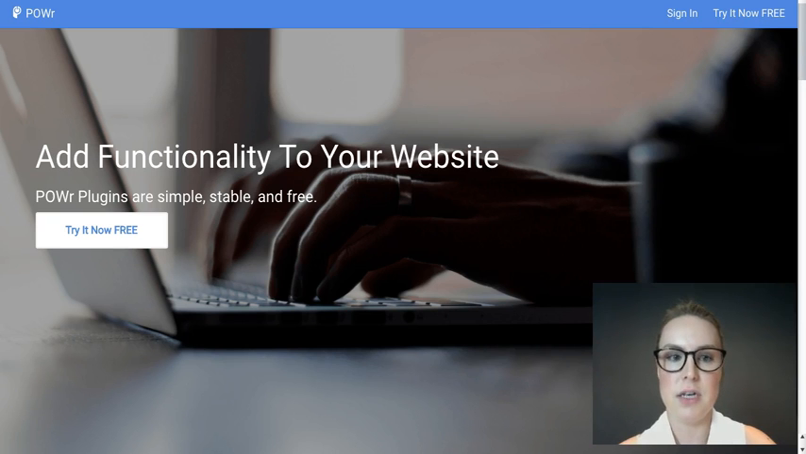What you'll need to do is go to the Power website. All you need to do is type powr.io into your URL bar at the top, or just Google POWR, and it should come up and ask you to try it for free. You can see that it's got that button here, it's also got it up here. That is what you will click in order to create an account.